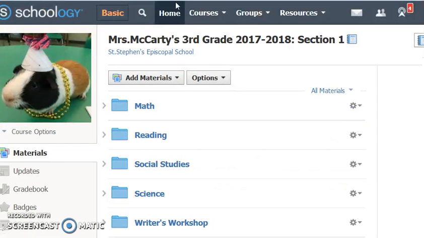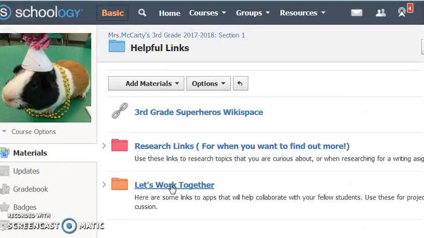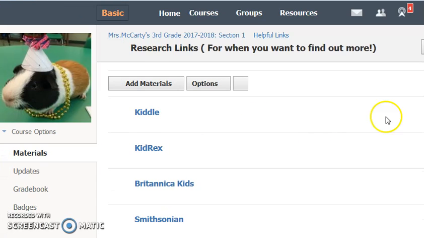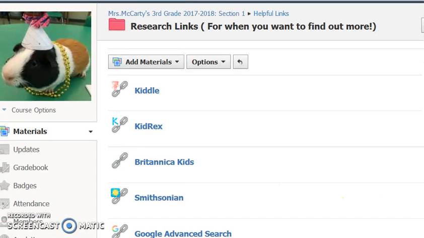For the large portals of information or search engines, I did create a helpful links folder, and I'm going to have the students have different links. Here's a link directly to our wiki space. Research links for when you want to find out more, because they often ask me questions, so I can just say go ahead and look in your research links. There will be some kid-safe search engines, as well as a Google Advanced Search, which I'll have to do a couple of mini lessons on to teach them how to use. But all of these will be at their fingertips and allow them to search quickly.